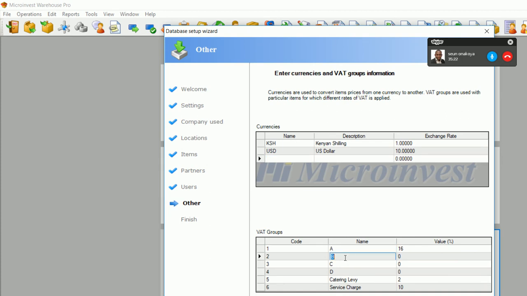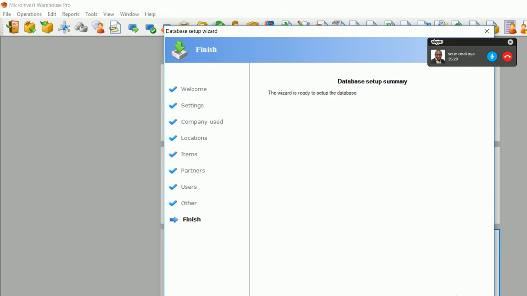And here we put the VAT groups of your country and percent. For now it's ready.